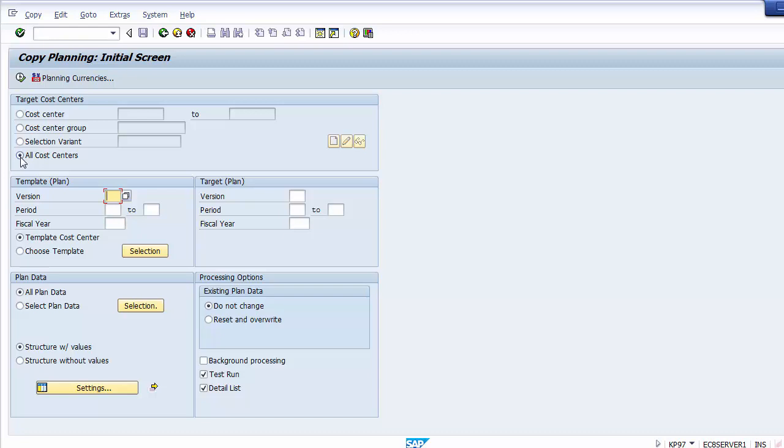And then moving on to the next, that is the template plan. So in the template plan, the version you need to select is 0. The period you have to define, that is for what period you want to copy. You want to copy the data for a particular period, for a quarter or for the whole year. That depends on you, how you want to transfer or copy the data. Suppose I transfer it for the whole year, that is period 1 to 12. Then you can define the fiscal year over here.